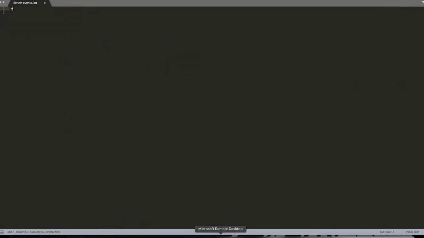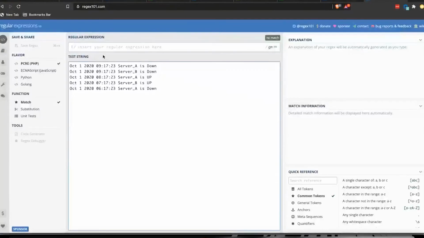we can, right? So we want to figure out where our event needs to start. In this case, it looks like there is a date starting our event. So I want to build a regex that's going to highlight a date.